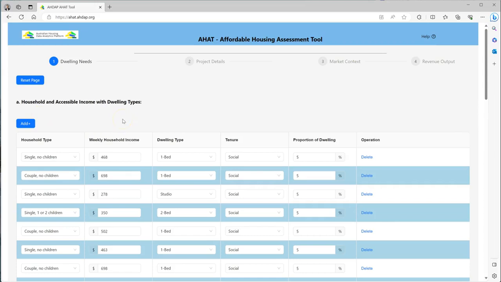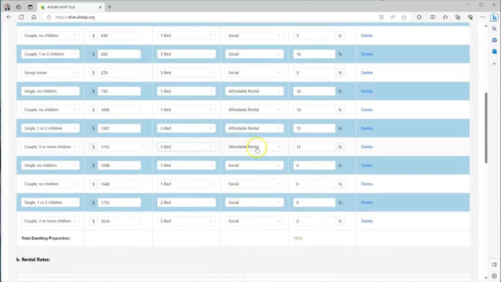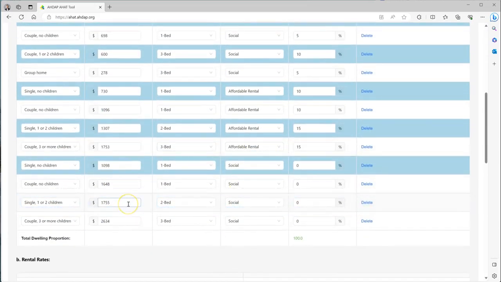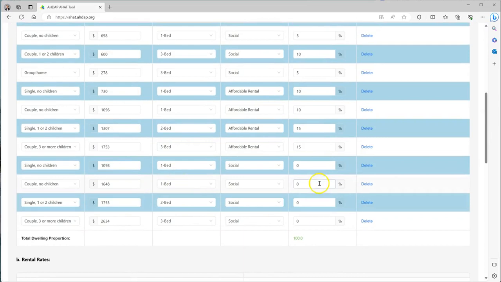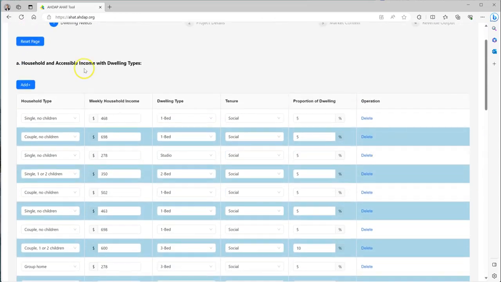The first page is where we define the housing needs that need to be met through the development of an affordable housing project. So in each row, we can define a proportion of the dwelling mix in an overall project that will go to specific household types. This table can be added to accommodate a wider variety of household types in need.